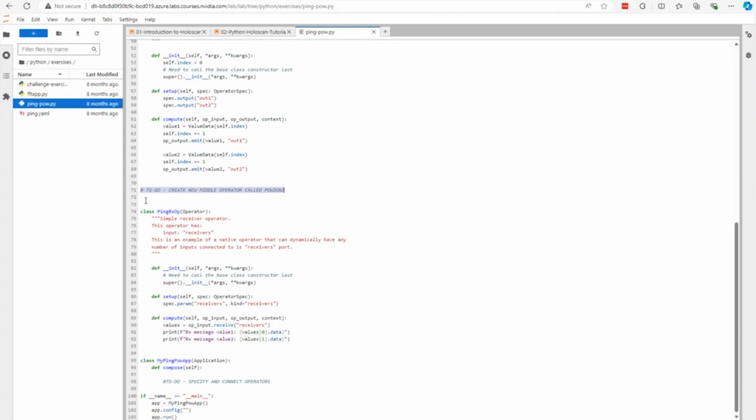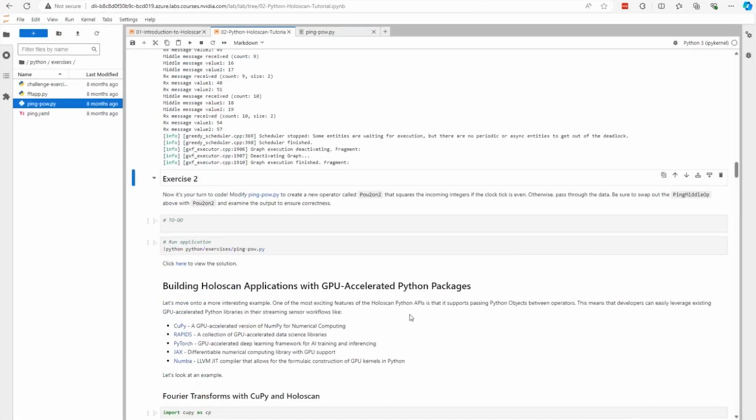I'm going to do it by subclassing from Operator, and I'm going to call it POW2 on 2. And then I'm going to implement the behavior that's described here. Don't forget to modify the application definition, the compose method in the application, to use the POW2 on 2 instead of the middle operator. So I'll give you some time to work on that. And if you have any questions, use the chat.